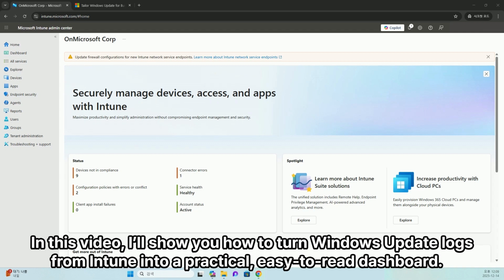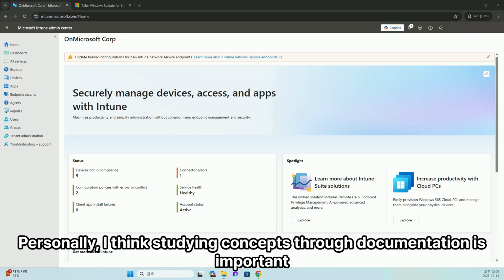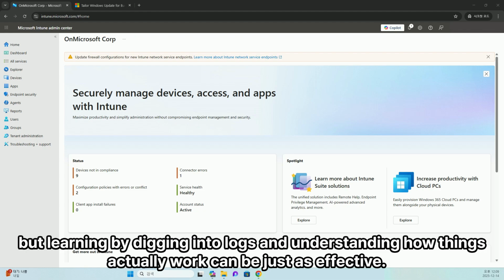In this video, I show you how to turn Windows Update logs from Intune into a practical, easy-to-read dashboard. Personally, I think studying concepts through documents is important, but learning by digging into logs and understanding how things actually work can be just as effective.